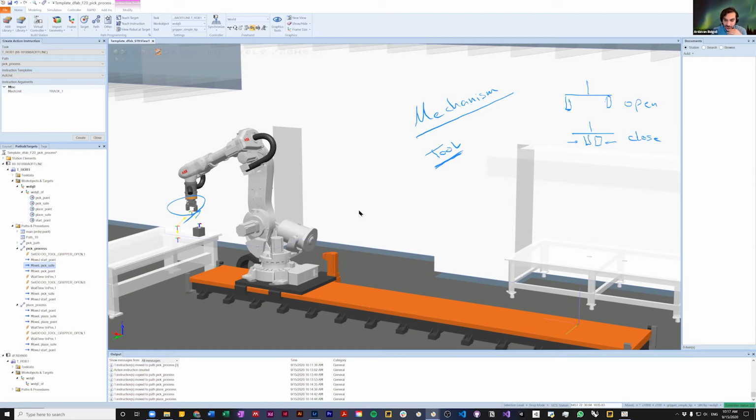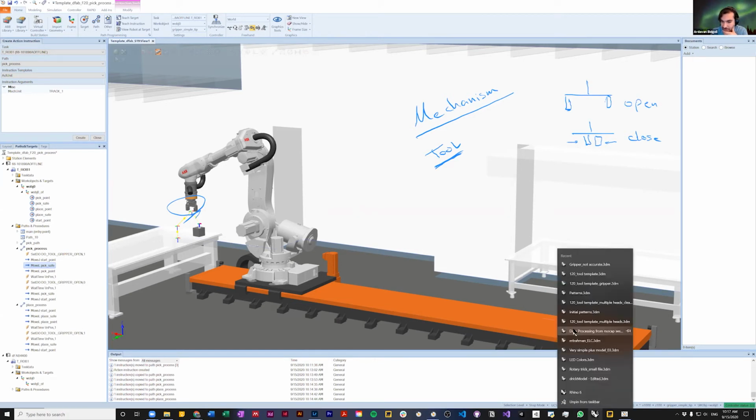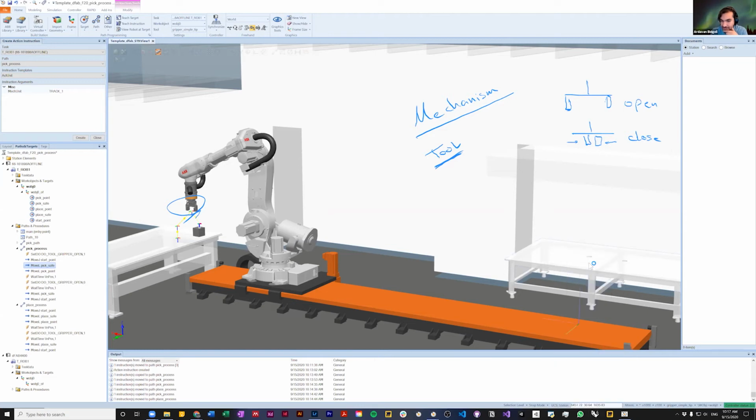But how can we do this? So in order to do this, I need to bring up the file that we had recently. So this is the file that we brought.